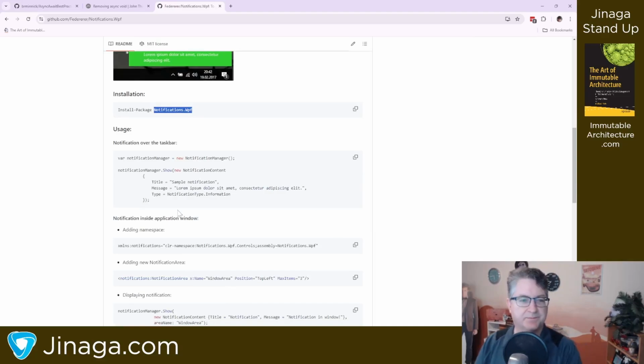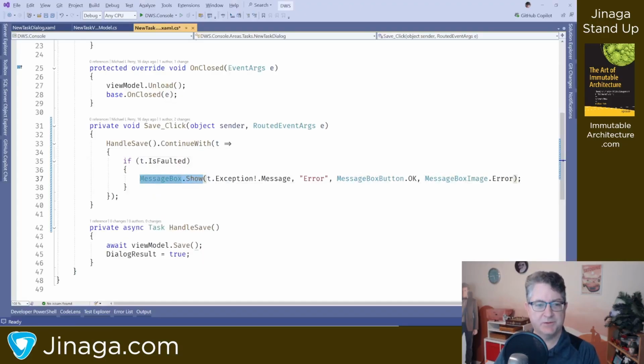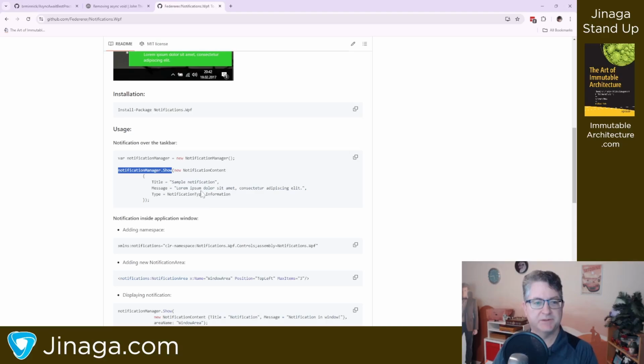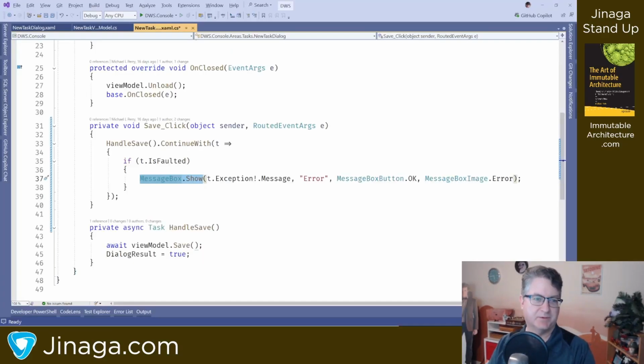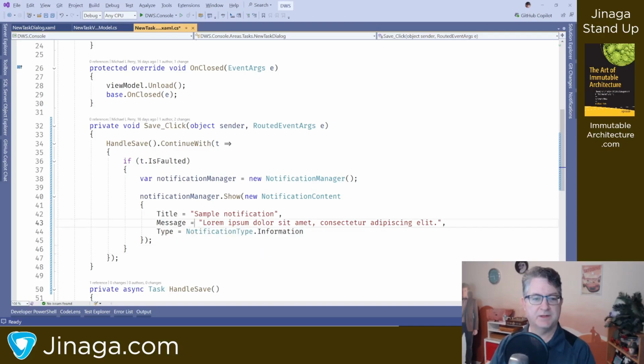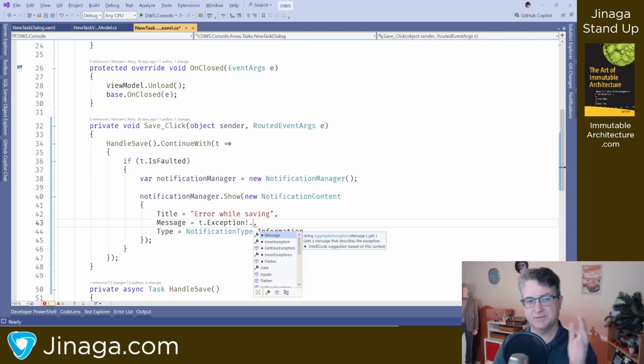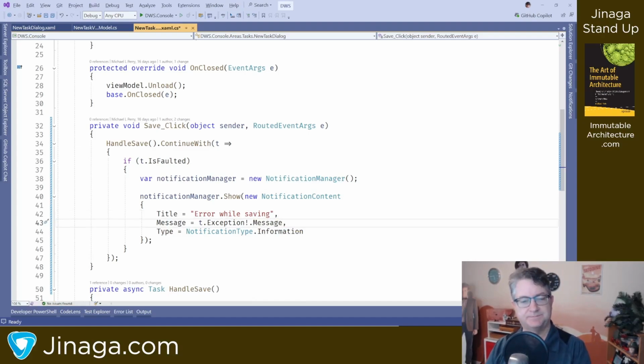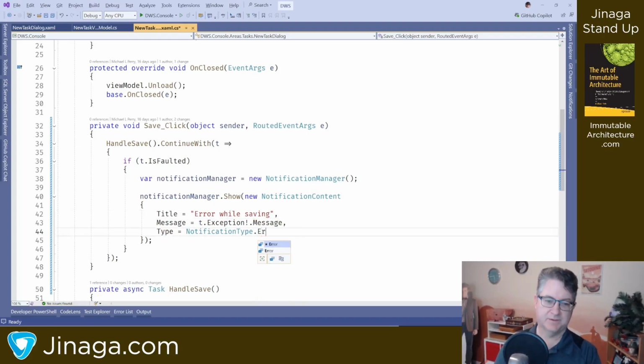Let's see how we can use it. Now, instead of calling messagebox.show, we need to call notificationmanager.show. We'll copy this code in. So here is the notification. I'm going to modify this error while saving, and the message shall be t.exception. I'm comfortable with that assertion because I know it is faulted and therefore the exception should not be null. So I can do the message. And we will call this error.